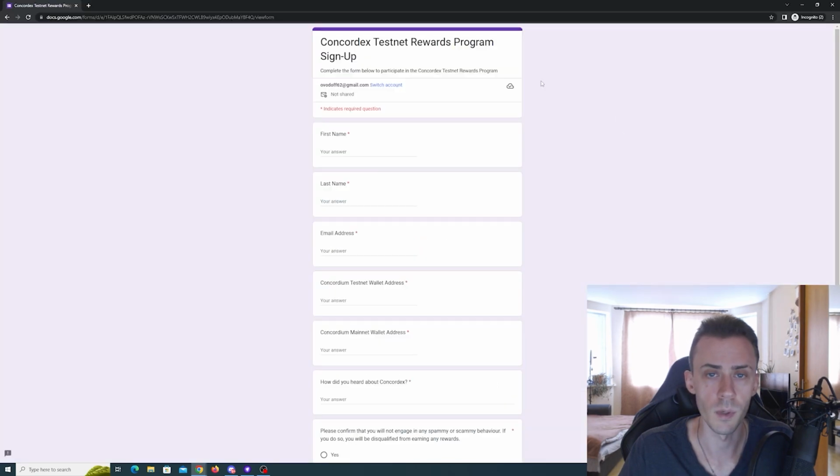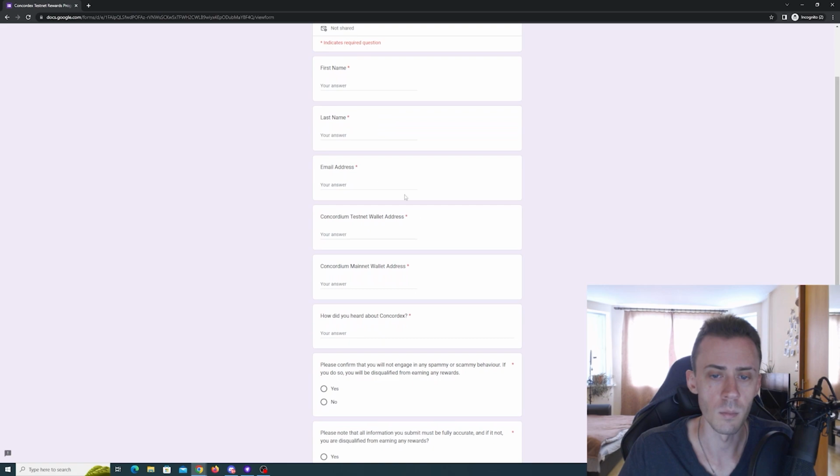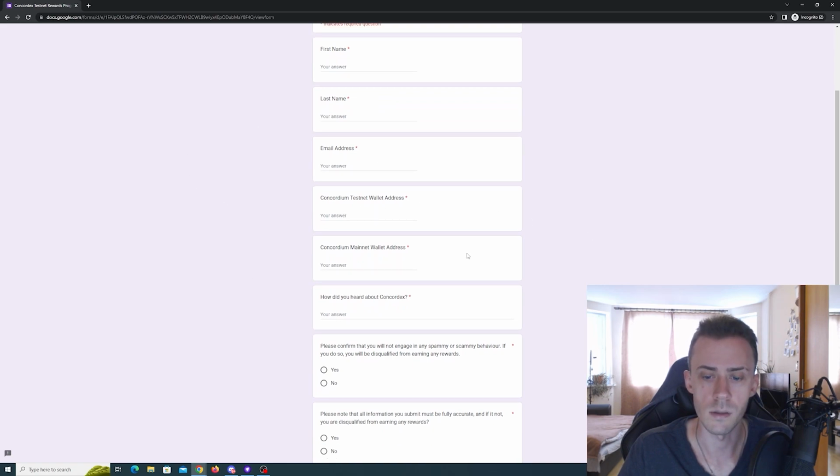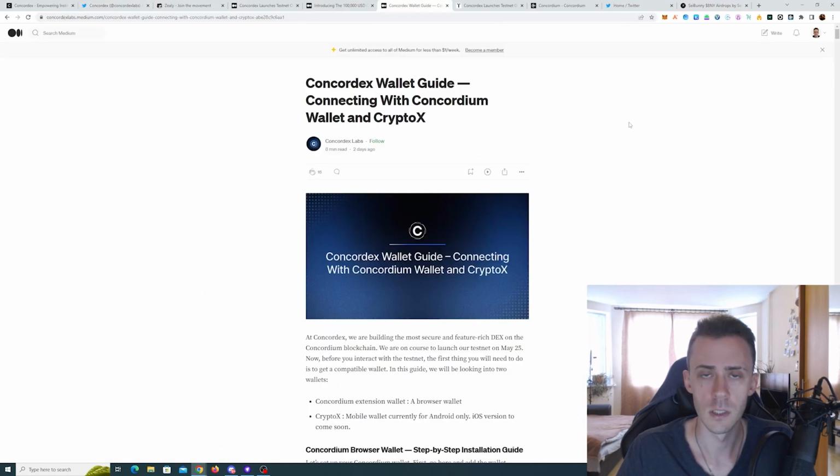So this is the form, pretty much the same as DX25. First name, last name, email address, then your wallet addresses and some agreements. So before filling the form, you need to set up your wallet. They have a pretty extensive article on how to set up your wallet. If you have any troubles, you can refer to this one.